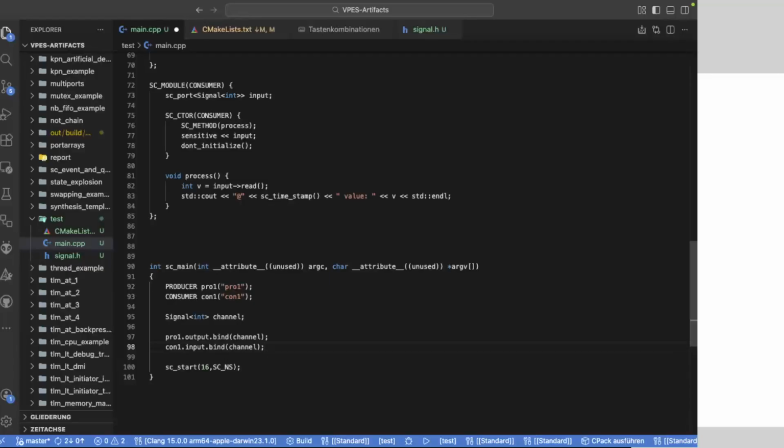Yeah, so we really built this system here. We have here our output port. So this is the Pro1. This is our channel, yeah, which is our custom signal of type integer. And this is then connected here to this module, which is the consumer 1. And this has here the input port. Yeah? This is what we now built.